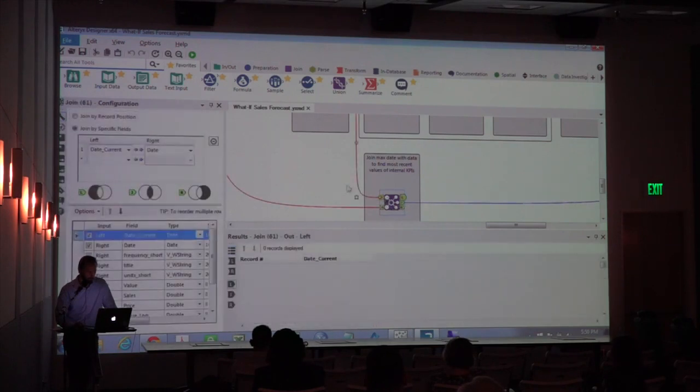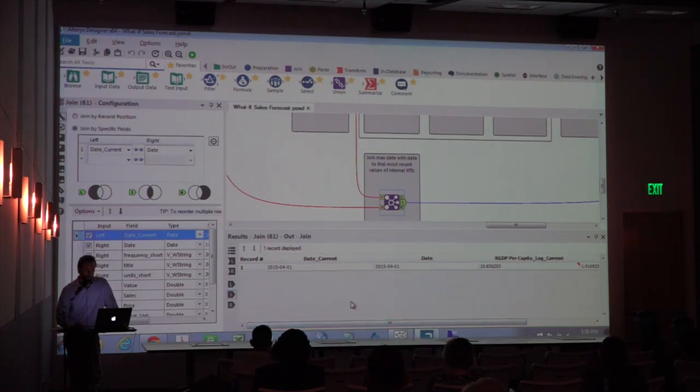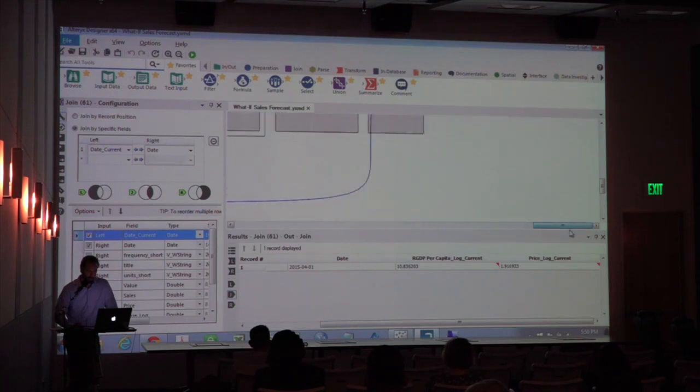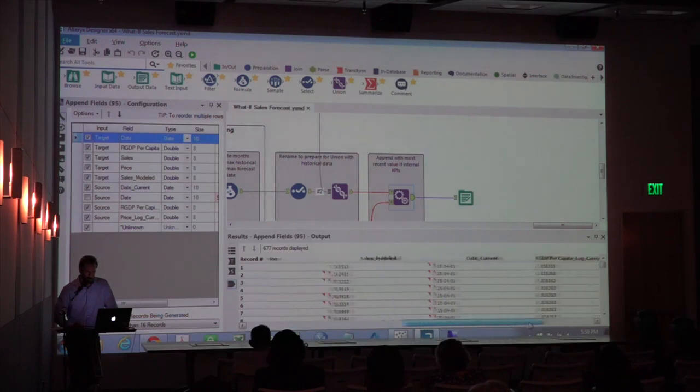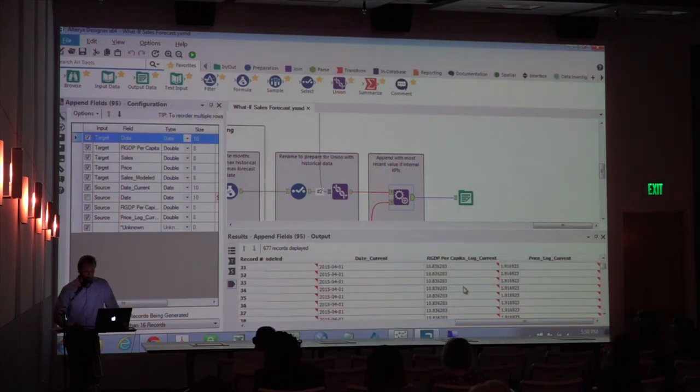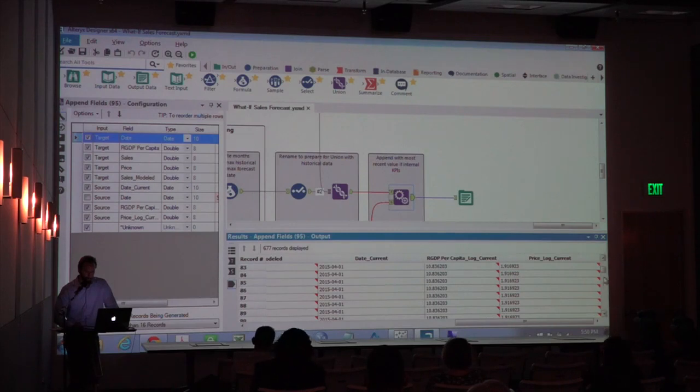formulas. So what I'm doing here is just appending the current value of each metric to the database. So you'll see why we're doing that in a minute. So now you can see, like as of April, the most recent date, our GDP was 10.8, and price was 1.9. And we'll just append that to each record. You can see over here. It's just repeated over here. So now we'll hop over to Tableau.